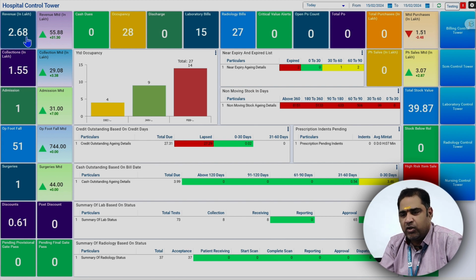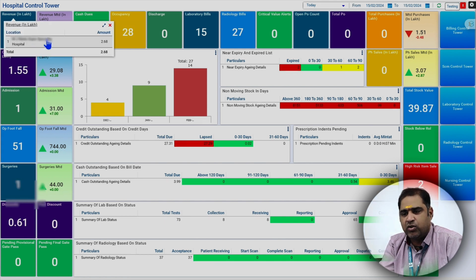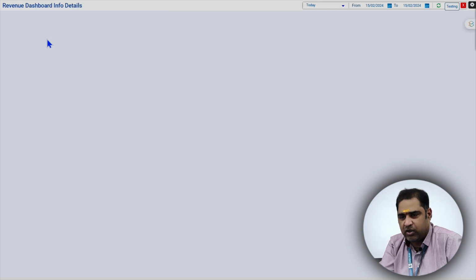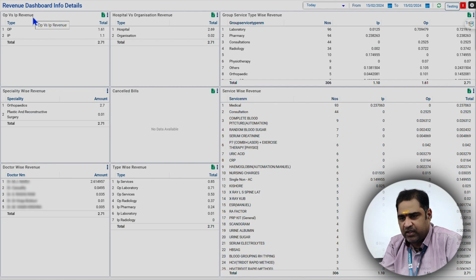If I want to see how much revenue has been collected in different segments, when I click on this revenue, it will ask me which location I want to get into. Click on that location name and it will show you the different sections from where the revenue has been generated. For example, you can see OP versus IP revenue, then hospital versus organization, then specialty wise, and you can see doctor wise revenue. So this will help you analyze which part of the hospital, like OP or IP, is running successfully. So where you need to make more improvements, you can see with this revenue.